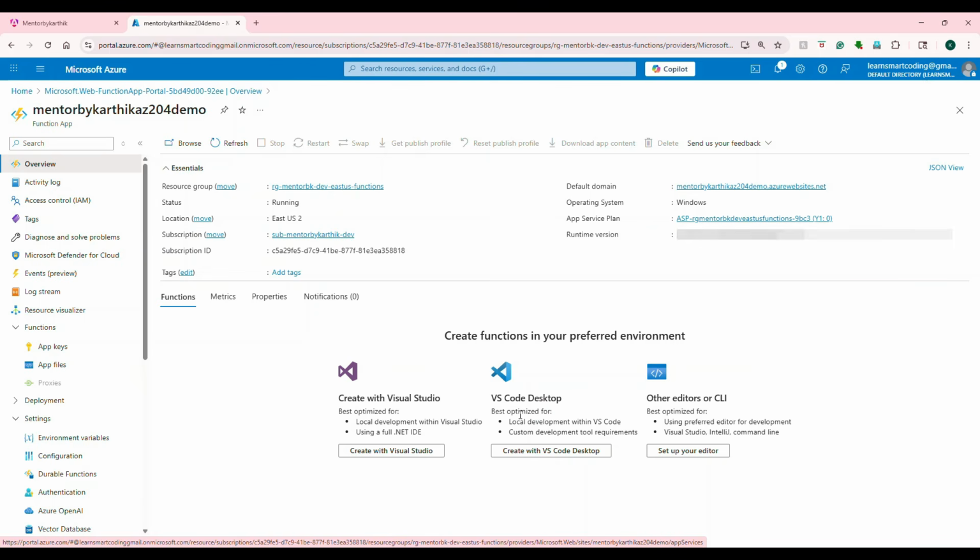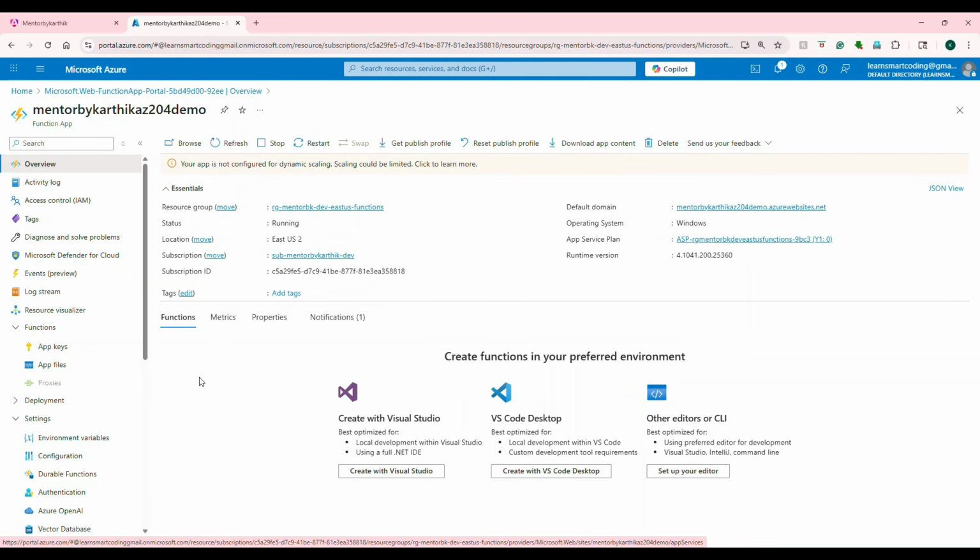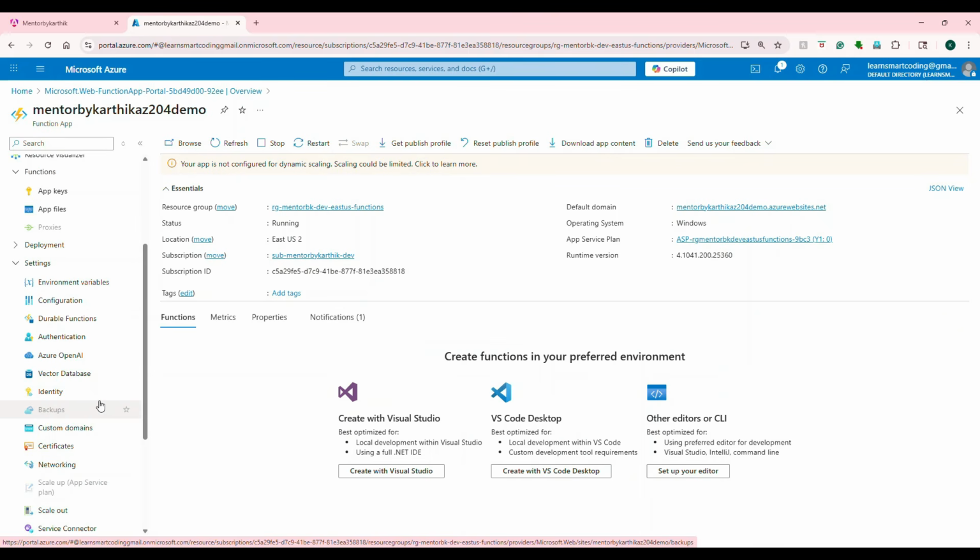So in the next video, we will be talking about HTTP trigger function. Once we build that function in Visual Studio, we'll be able to deploy this to this function app, and you will see those functions here. The other thing that you need to understand is about the deployment. This is something that you can set up for the function app to deploy, and these are the settings.